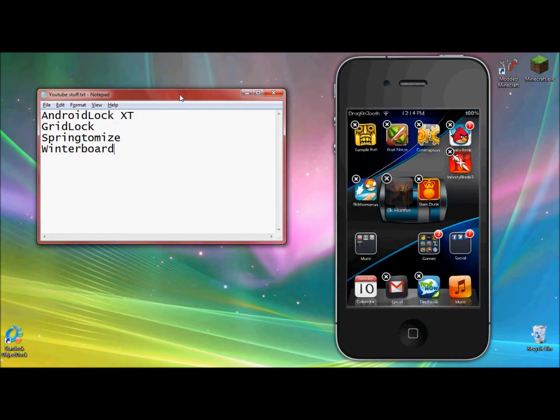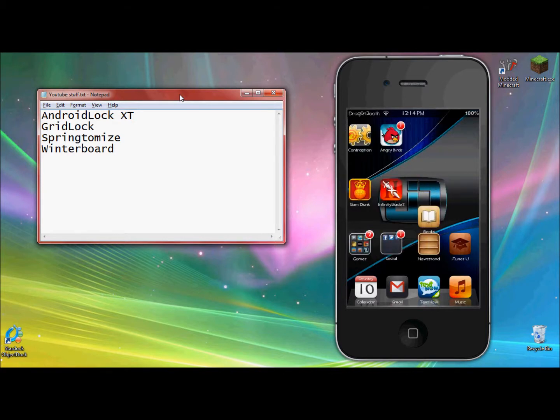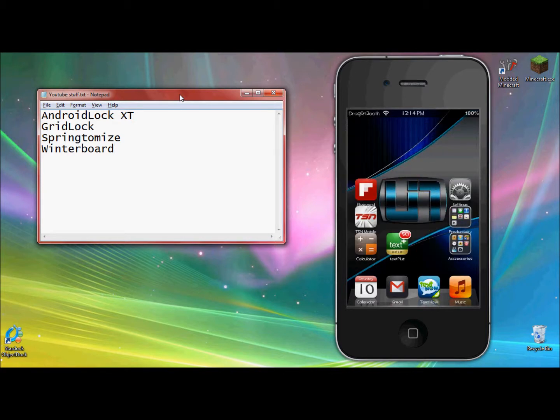So there's a whole bunch of different designs you can do. You can do waves over and around and stuff. But I just kind of have them like this, on each page, kind of a different layout. Gridlock adds your personality to your home screen. I don't know if some of you guys might think that's kind of funny, but it does, and it's really helpful when you have certain Winterboard themes installed as well.